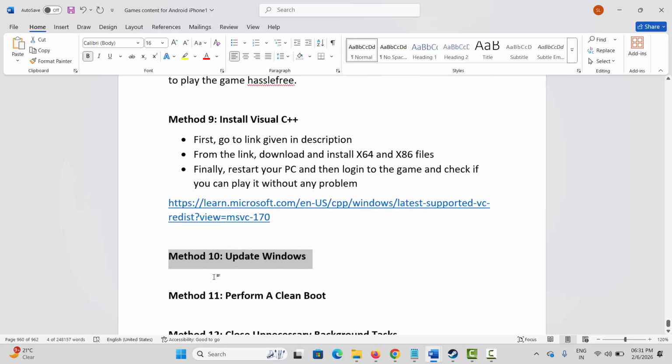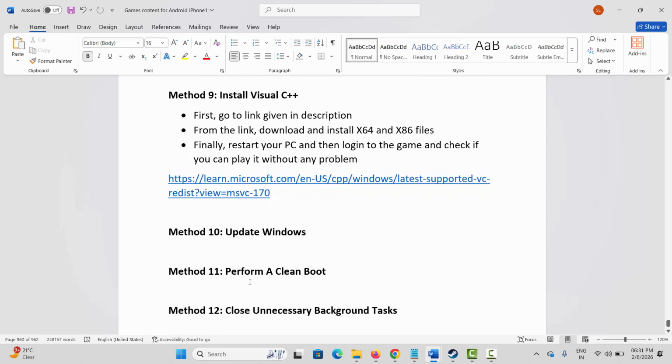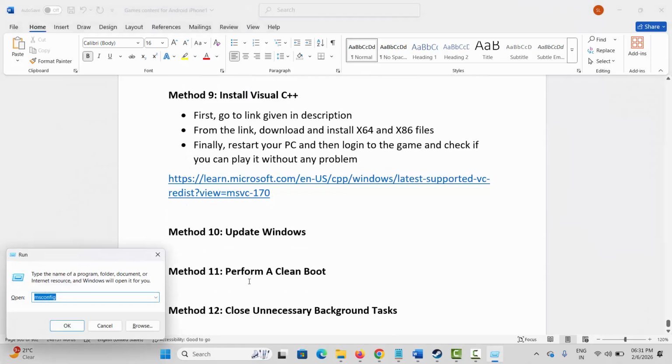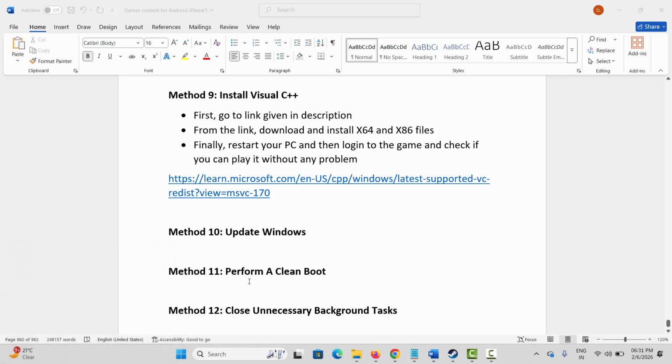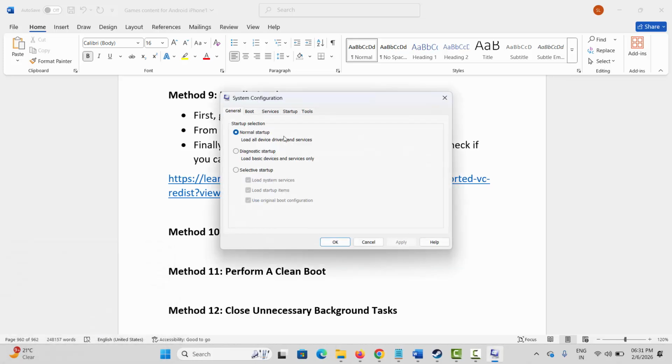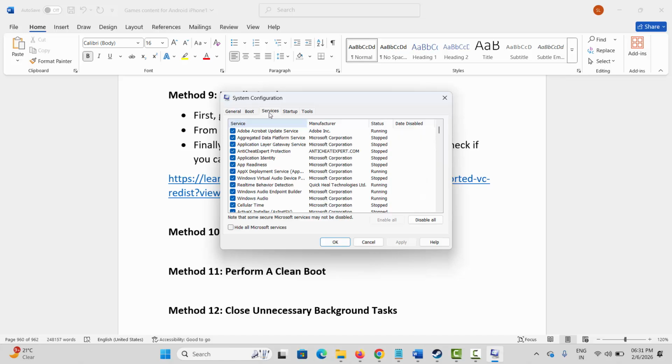If not, next is to perform a clean boot. Press Windows plus R and type msconfig and then press OK. So this will open system configuration. Now here you have to click on services and after that select hide all Microsoft services and then click on disable all.